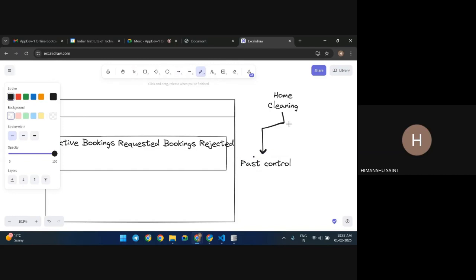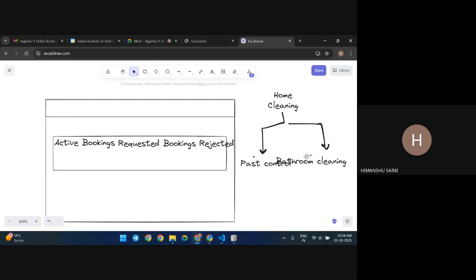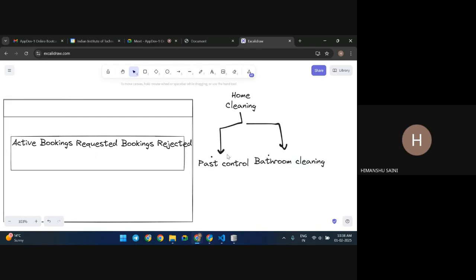So that's the functionality I want. He creates pest control, and suppose in home cleaning he will create a new plan, bathroom cleaning. So this is the second plan that he has created.